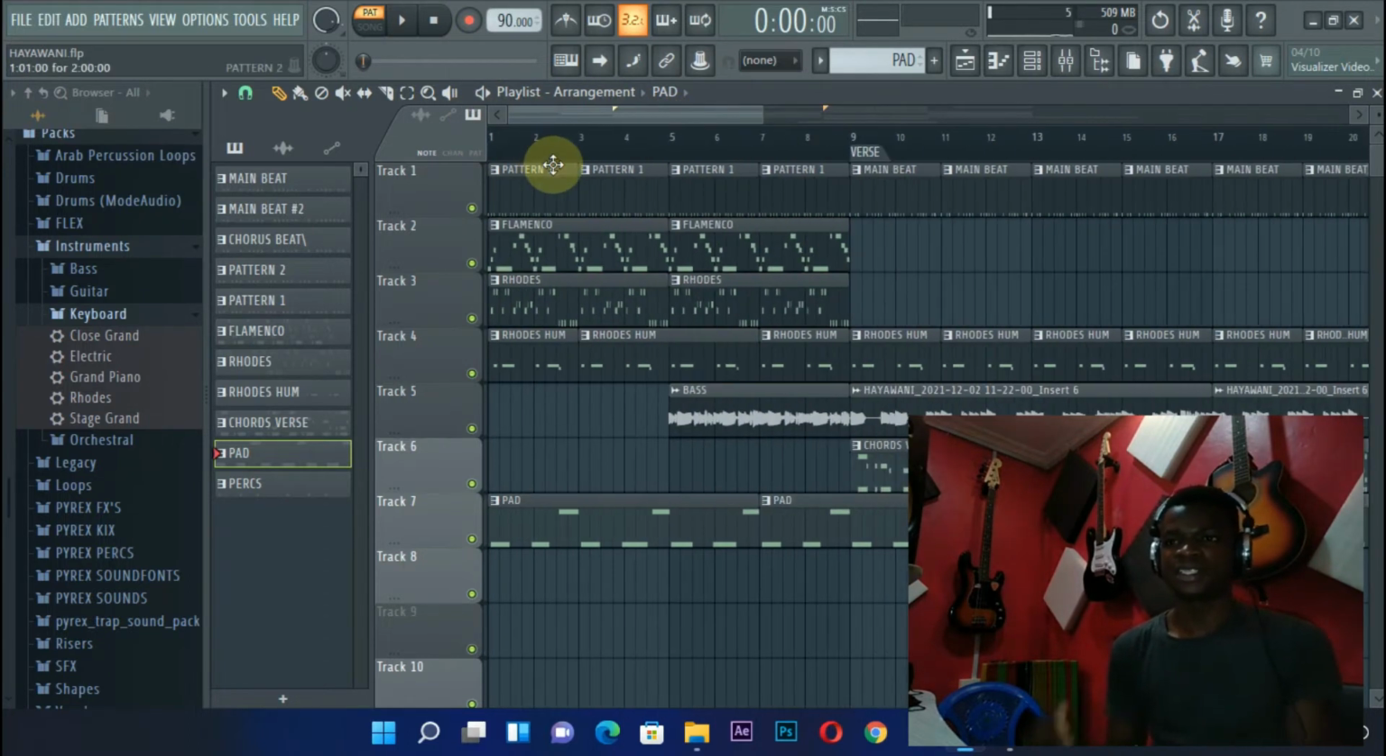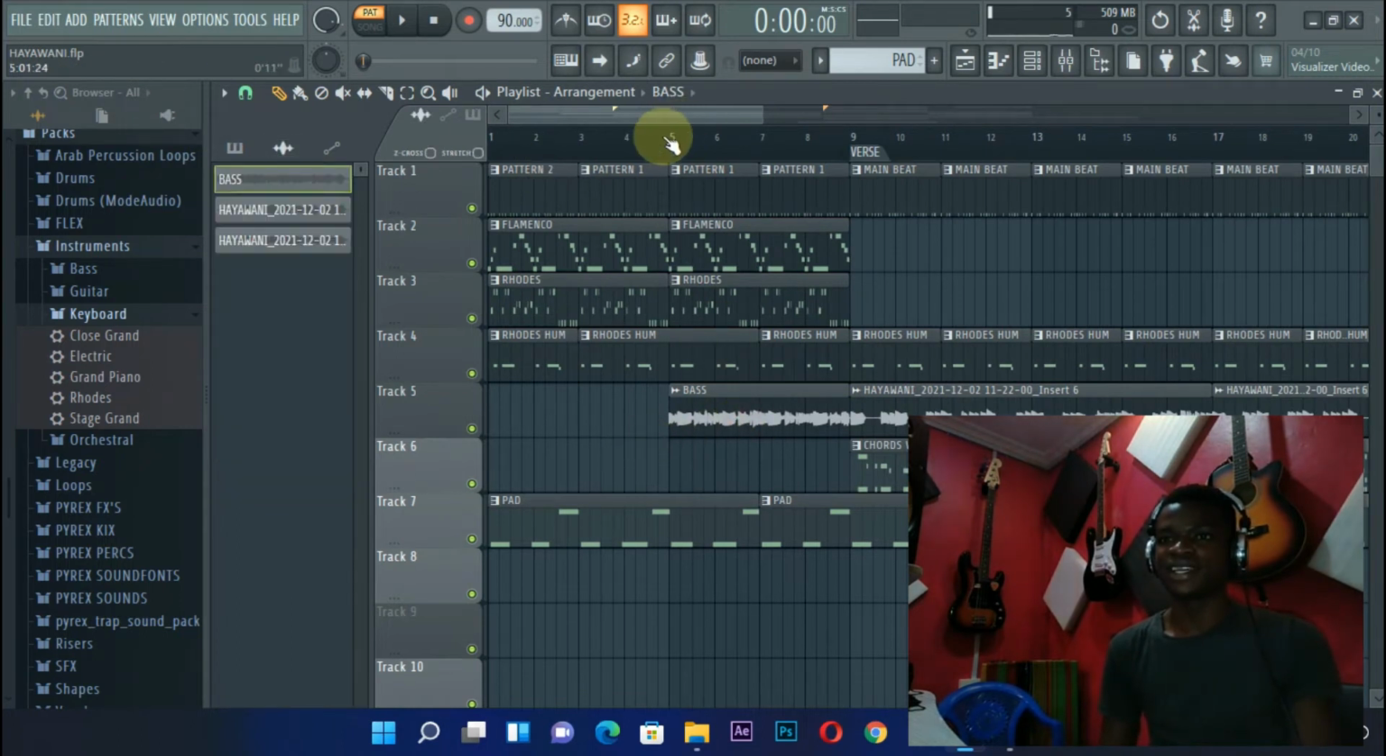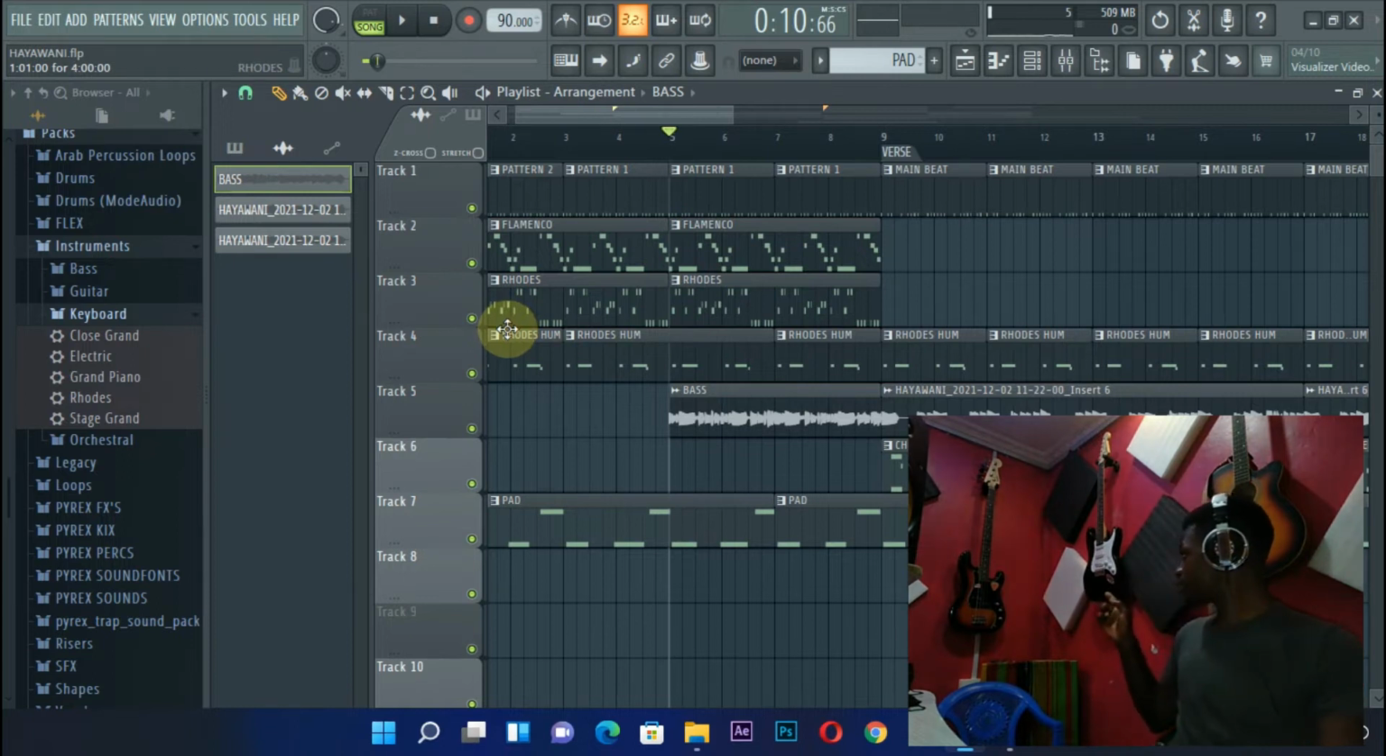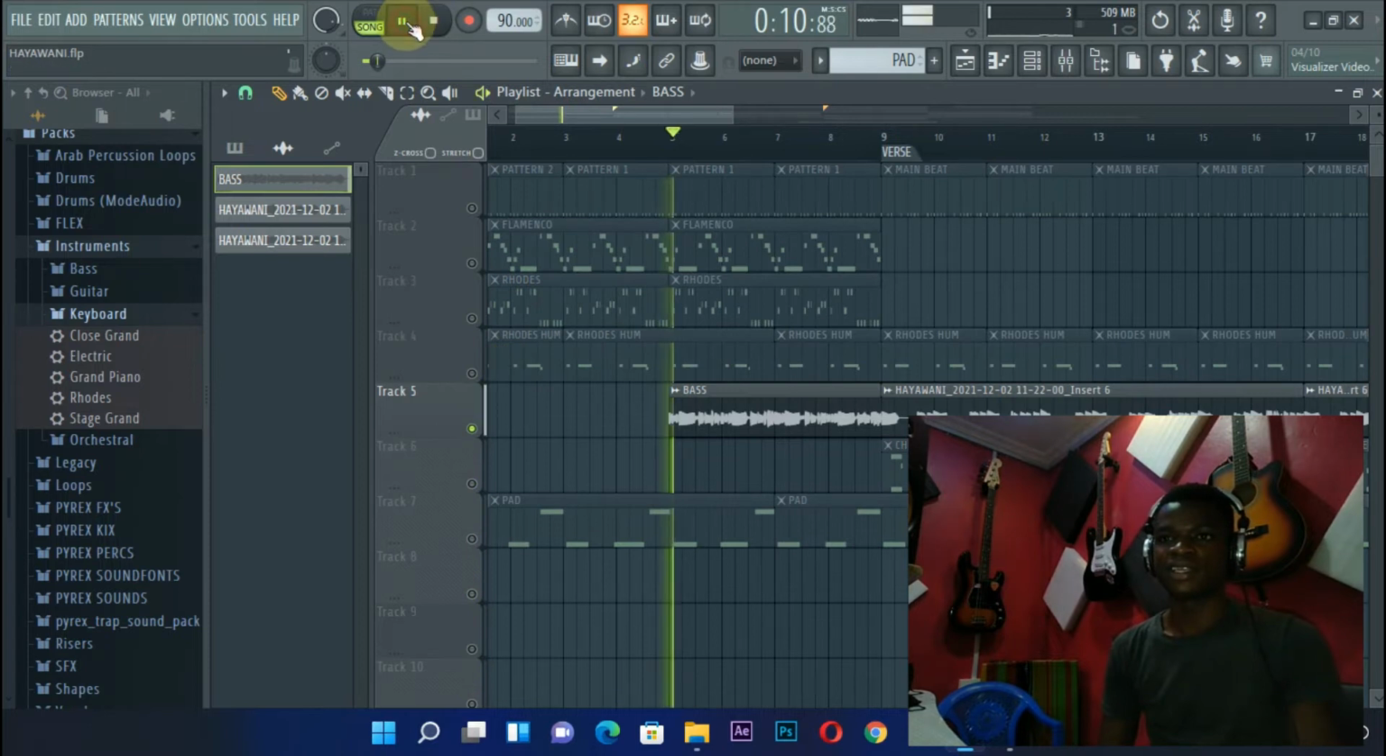Those are the instruments bit by bit, and then there's a bass guitar here which was played. I used that. It was a Fender bass guitar. So if I solo this one, I play it.